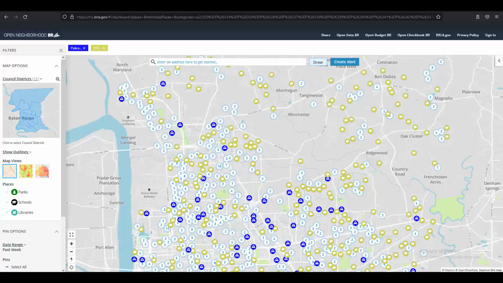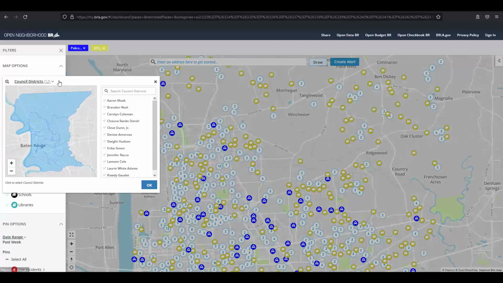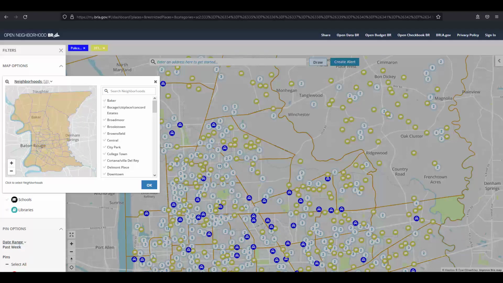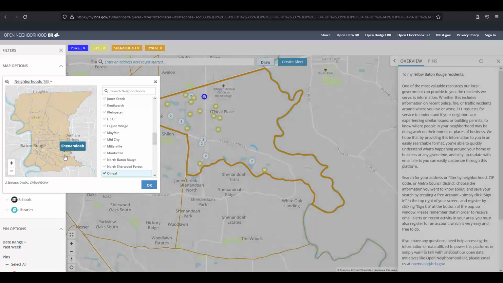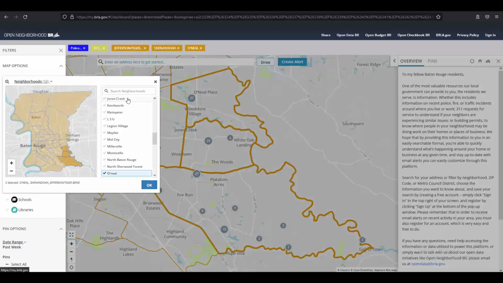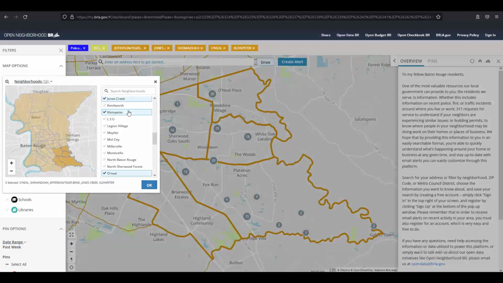Let's start by exploring the filters in the left sidebar. The map options are at the top of the sidebar. By default, the map loads data for the entire parish, but you can apply a spatial filter in this menu if you only want to pull data for a certain area. You can choose from council districts, neighborhoods, and zip codes. You can select the polygons in the mini-map or click them in the list to filter the data.